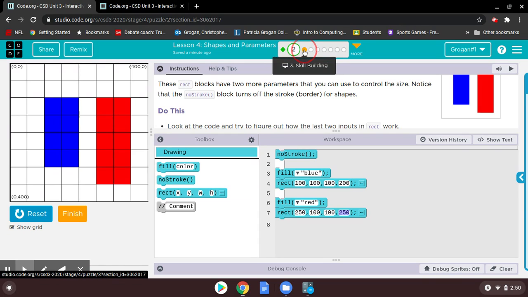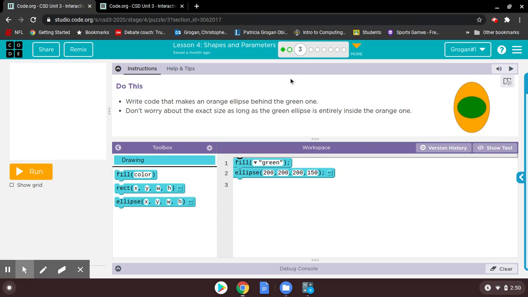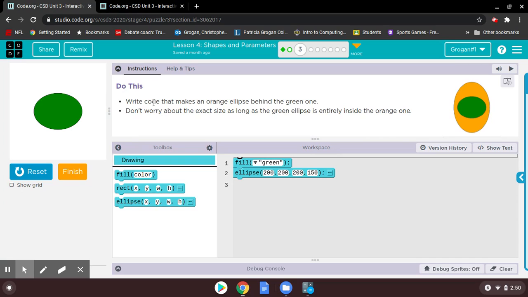All right. The remainder I'm going to have you do on your own, okay? But I'll just quickly mention section 3 here. What you have to do on section 3 is write code that makes the orange ellipse go behind the green one, all right? And it says also, don't worry about the exact size as long as the green ellipse is entirely inside the orange one. All right. So the order in which the code goes in is very important here.